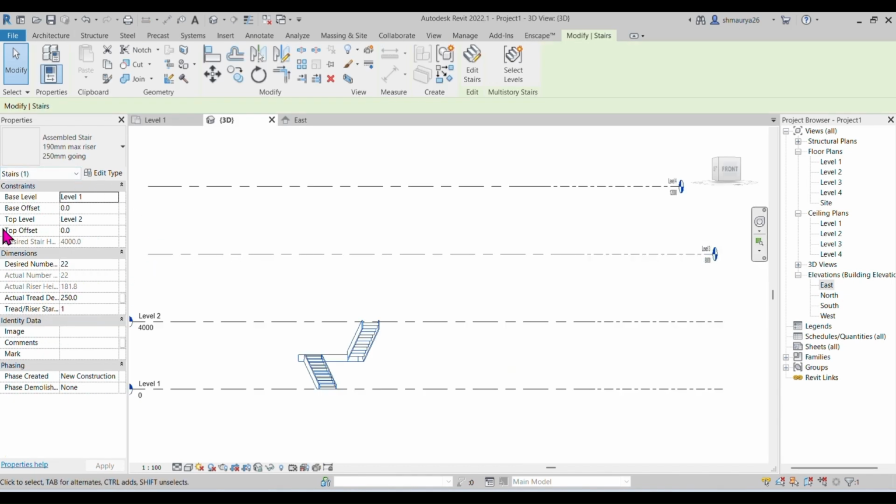Now let me explain this constraint. Currently you can see the base level is at level 1 and the base offset is 0. So basically our base level is level 1 and the top level is level 2. We can directly switch from here also.